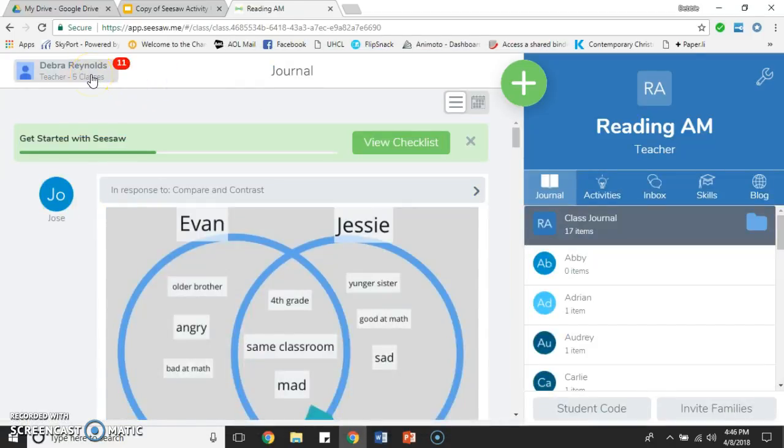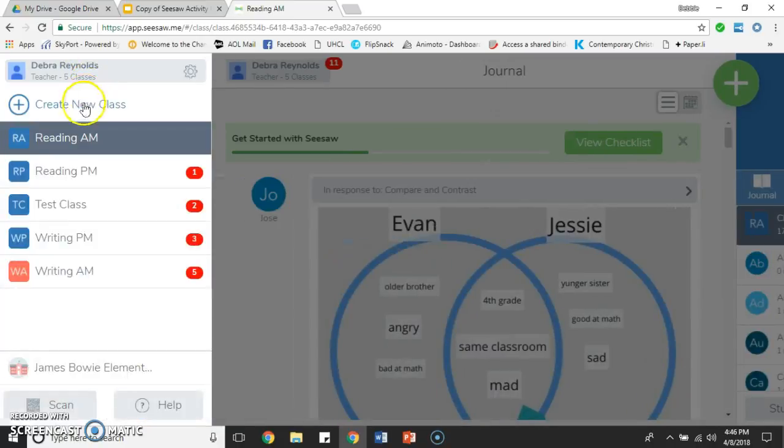Once into your SeeSaw account, you can create a new class, and as you can see, I have several classes here, or you can create different activity folders for your students to put their activities in.